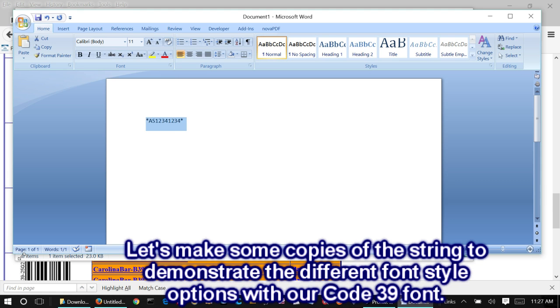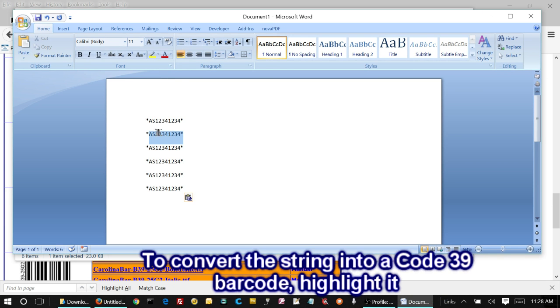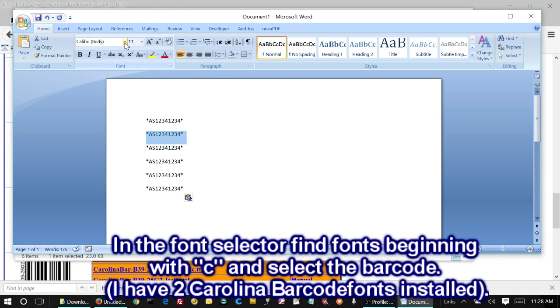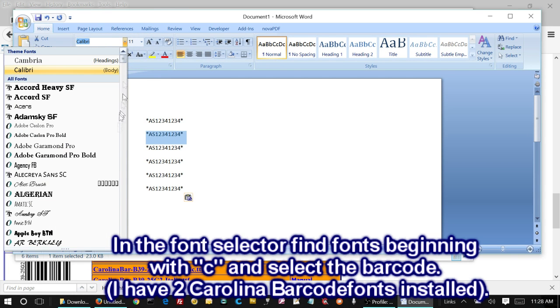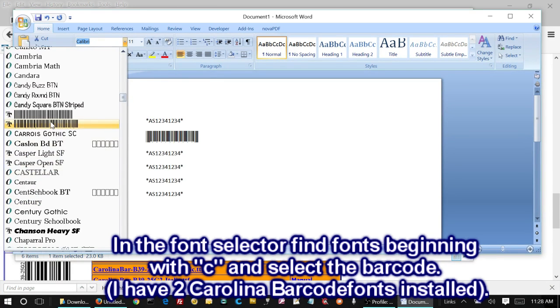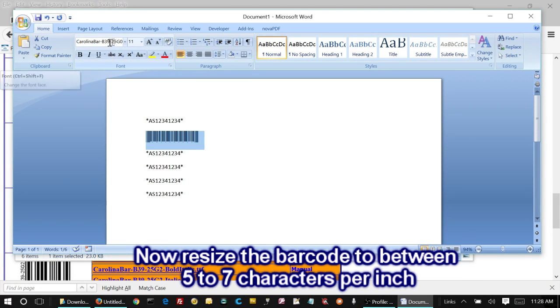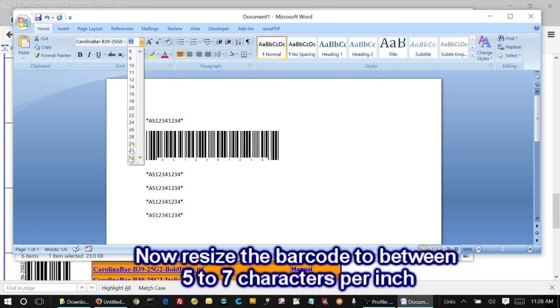Let's go ahead and reproduce this barcode string so that we can demonstrate the different font style options of our Code 39 barcode font. To convert the string into a Code 39 barcode, just highlight it. In the font selector, find the fonts beginning with the letter C and select the barcode. I have two of them installed. Then just resize it, 5 to 7 characters per inch.